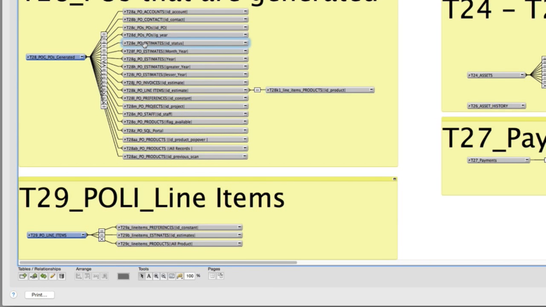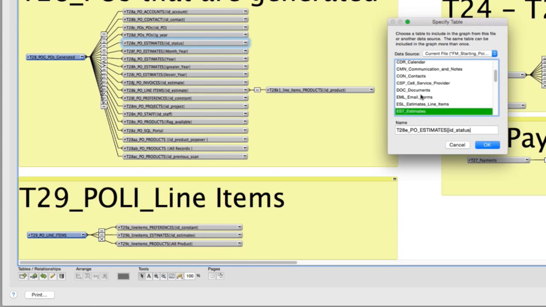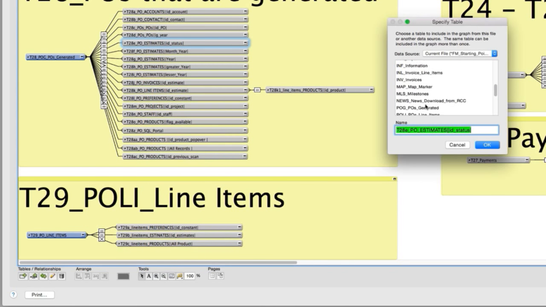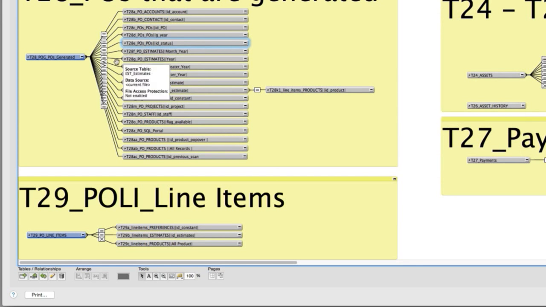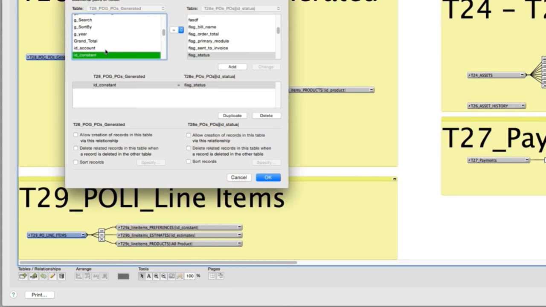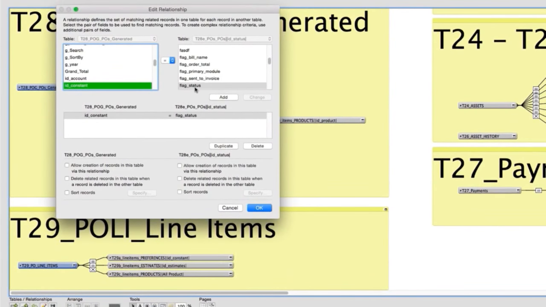We get to T28 E here. And once again, this is another self relationship. Before I change it, I'm going to copy the name because FileMaker blows the previous name out, right? So I got POs to POs with ID status. I hit OK. I'm going to go to its relationship right here. ID constant to flag status. Okay. Real briefly, ID constant's always a 1.